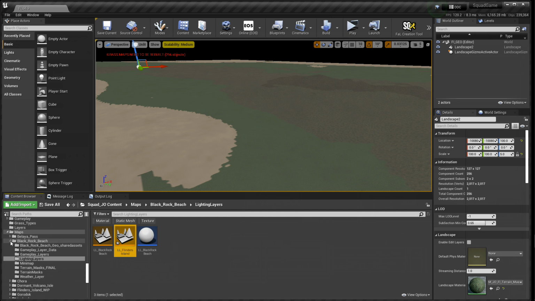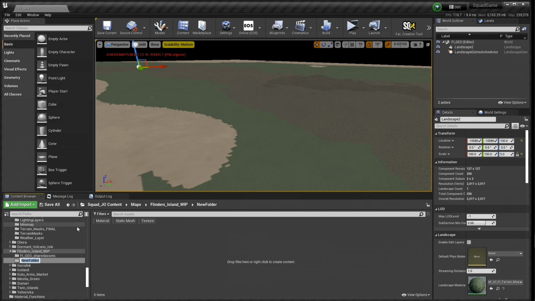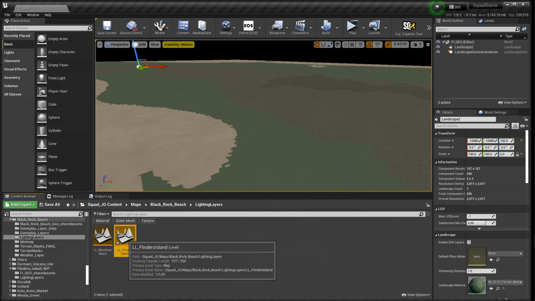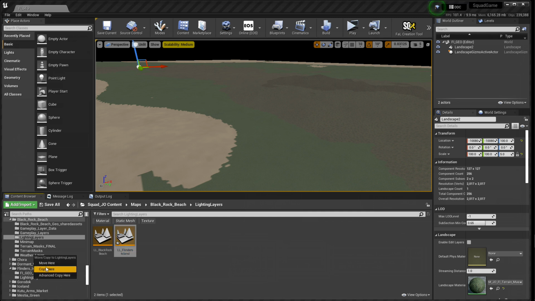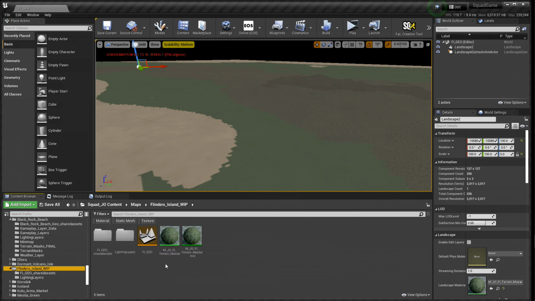I'm going to go into my Flinders Island lighting layers folder, and I'm going to get that lighting layer I've just duplicated and move it to my new map lighting layer folder. I'm then going to go up to the levels, and we're going to add the lighting level in so that we can actually see stuff better.